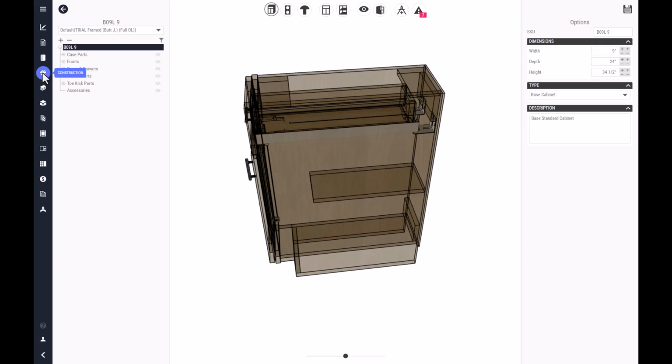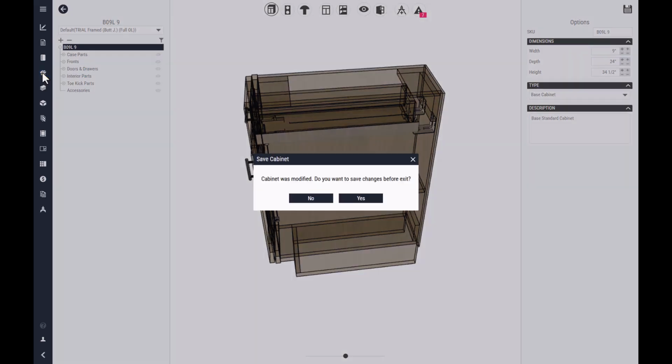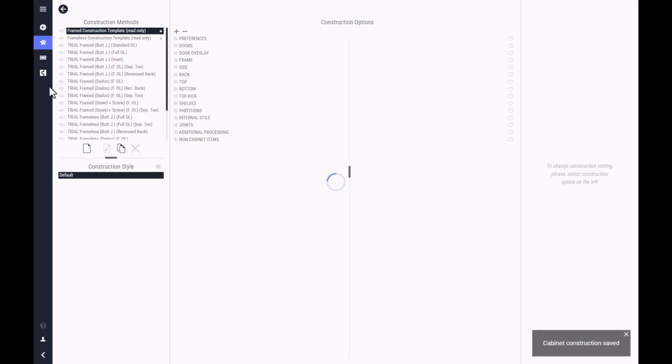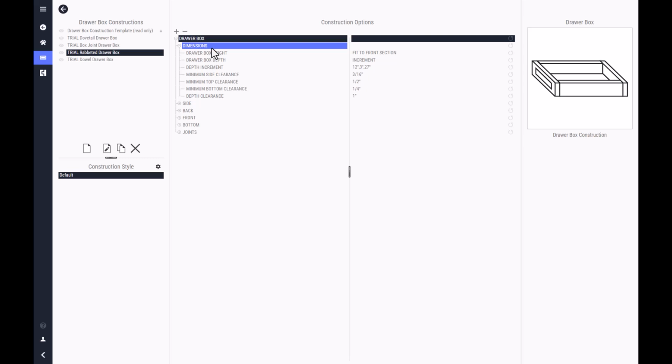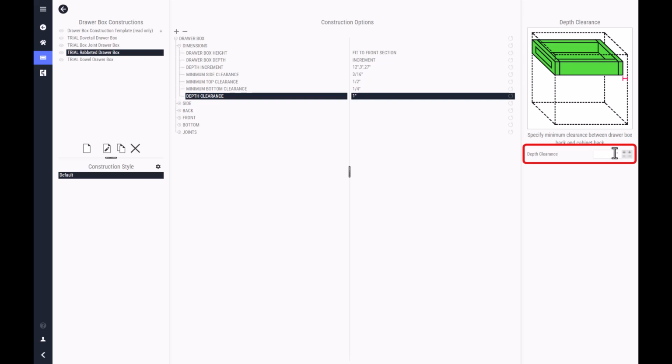Now we can jump over to our drawer box construction that we chose within the design options by selecting the Construction Cabinet tab from the menu, and then the Construction Drawer Box tab and Trial Rabbited Drawer Box from the list. In the Drawer Box construction options, under Dimensions, you'll see a box saying Depth Clearance. Since the depth clearance here is set to 1 inch, that takes away from our value of 23 and brings it down to 22 inches. This field will control your allowed depth clearance from the back of the cabinet.